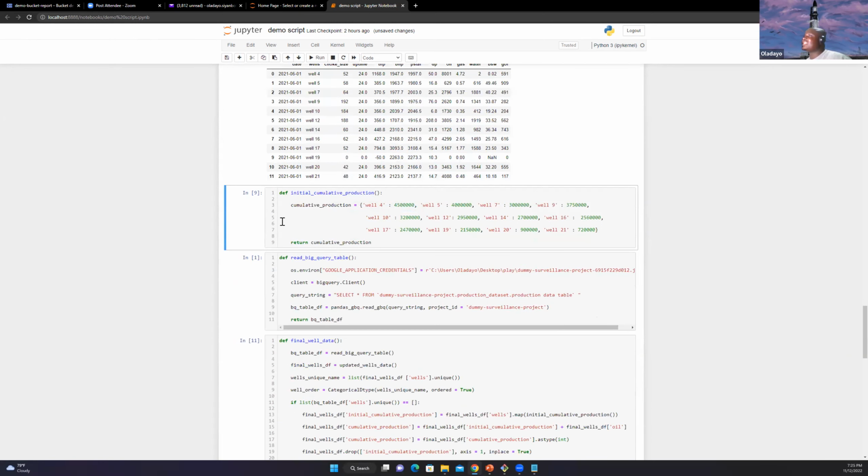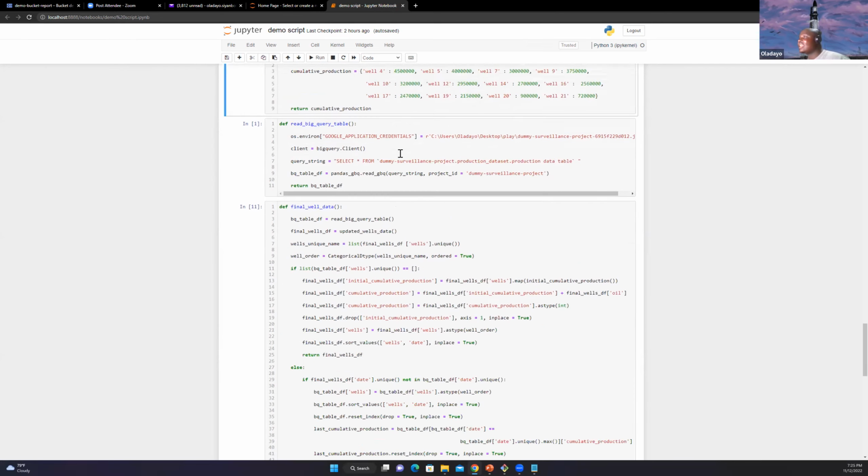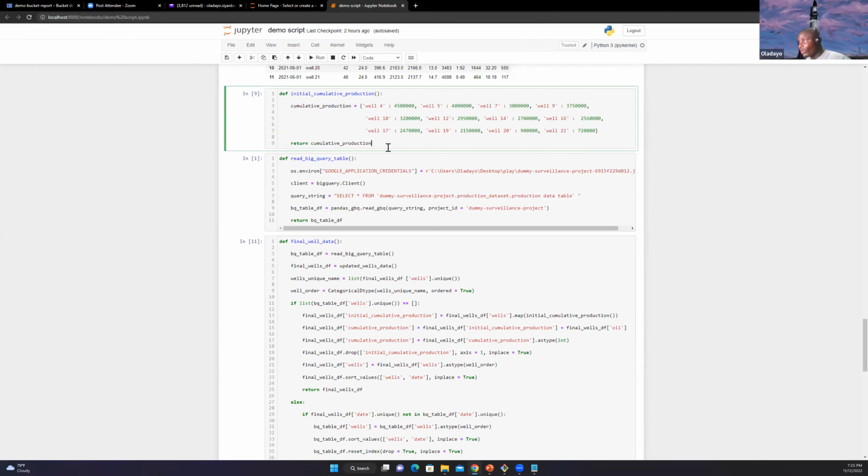Now, the next one, I won't really dwell so much on this, is the initial cumulative production. I'm not starting from scratch. I only started from like 1st of June. Those wells have actually produced a lot till maybe 31st of May. So I got the cumulative production for those wells as at 31st of May and defined the cumulative production. So that's just a dictionary.